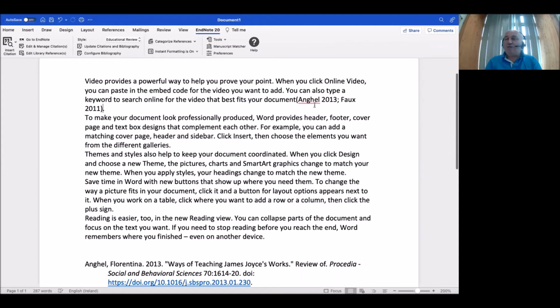If you've realized you put a reference in the wrong place or the wrong reference, don't just hit the delete button to get rid of it. You need to use the EndNote toolbar to get rid of it safely. So click on the citation that you want to work in, and you'll notice that it highlights itself in gray. This will tell you that you're working with an EndNote citation.